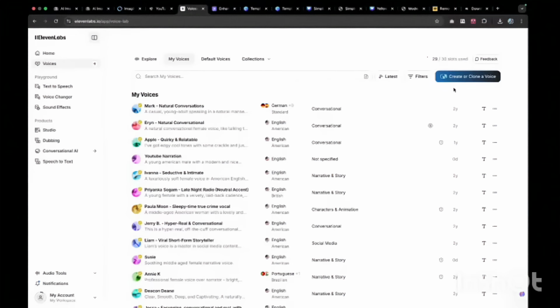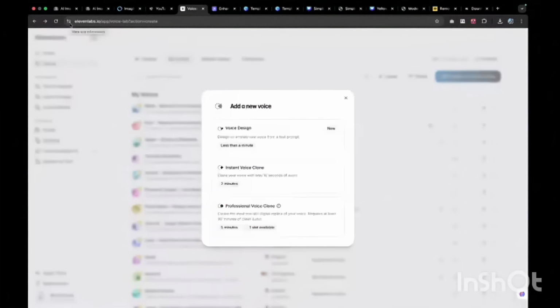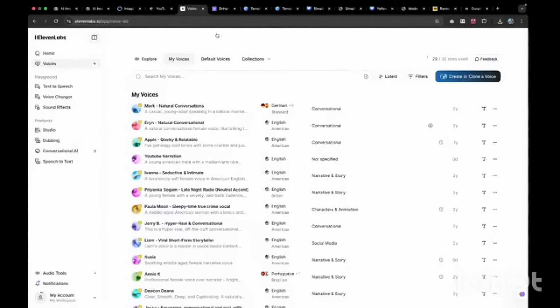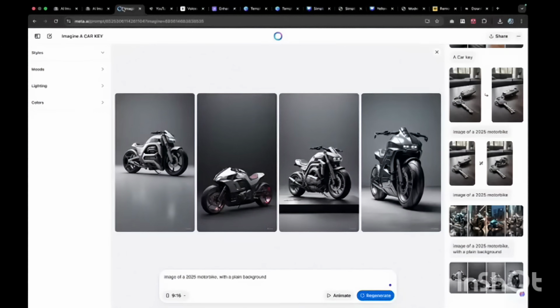So today we looked at creating the thumbnails. We also looked at working hand in hand with Meteor AI, which was the bike that we created, and also the voices.